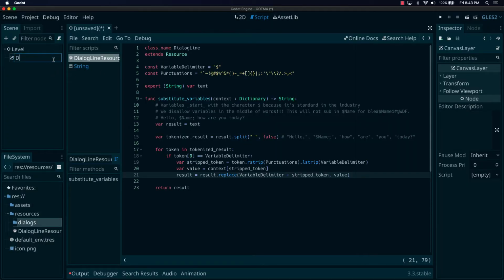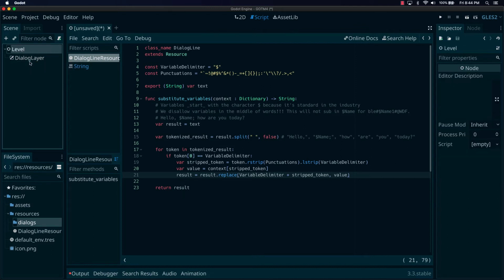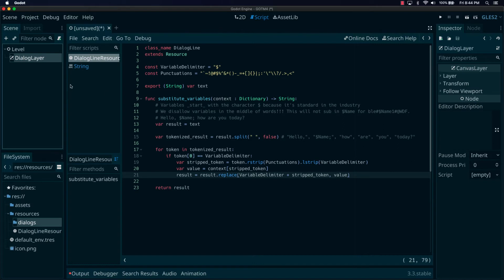So in my case, I like to have one for user interface. I like to have one for dialogues. I like to have the base one that, it kind of comes with the base nodes that you start off with. That one I like to just have be for the actual game visuals, so like tile maps and the player and so forth. In this case, though, we're going to just make a dialogue layer, or we're going to call it dialogue layer.